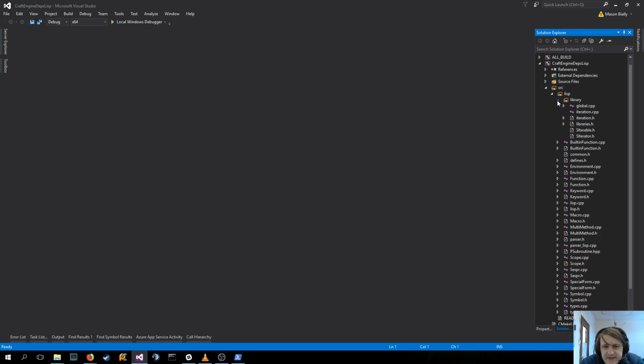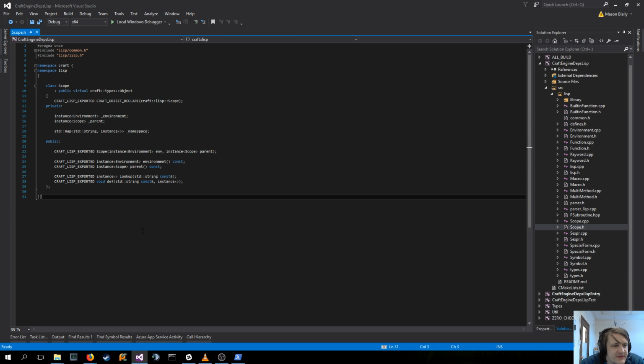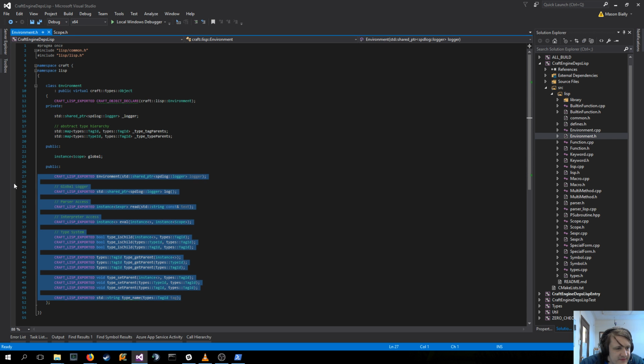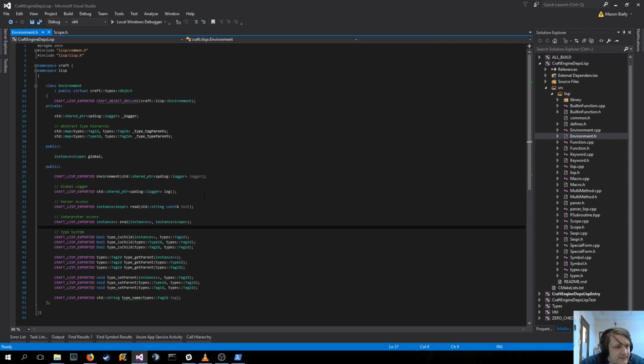So the first thing is we actually need to look at what we already have in here. So we have a scope. It's a very simple class, and this has sort of been what we've been using as a pseudo namespace for the time being. We have an environment, which is where we have the type system helpers, which need to be moved out of here. And this is where we read code, we log things, eval things.